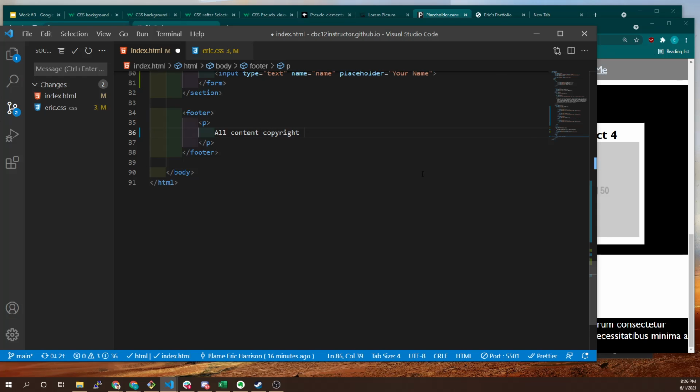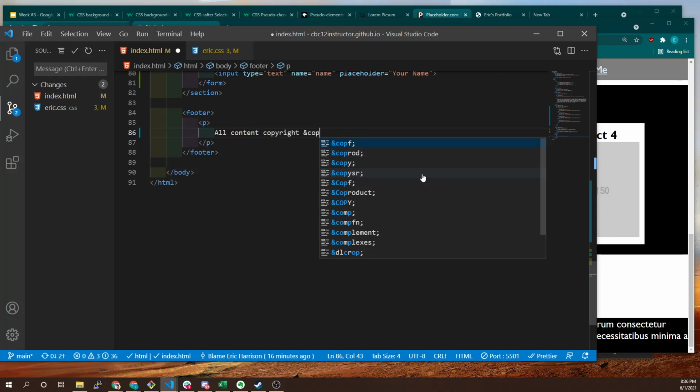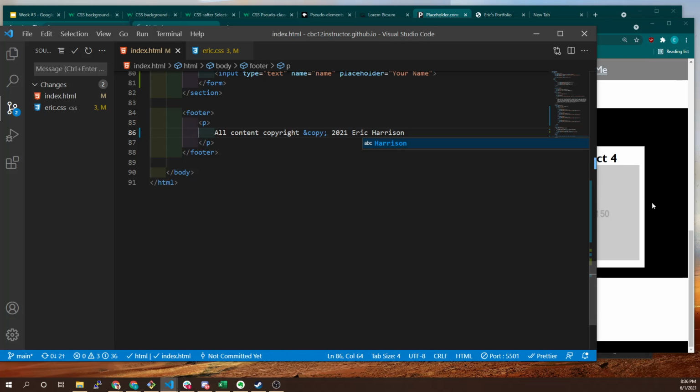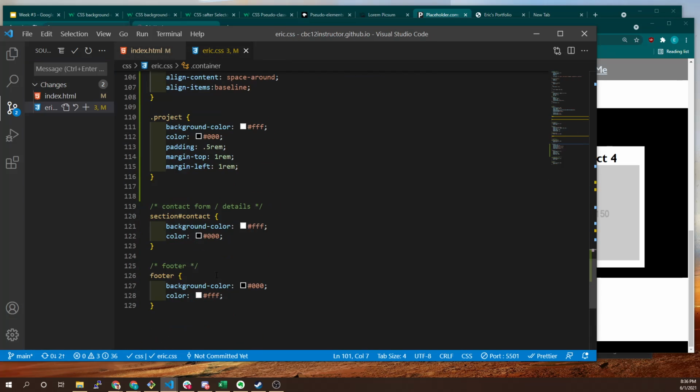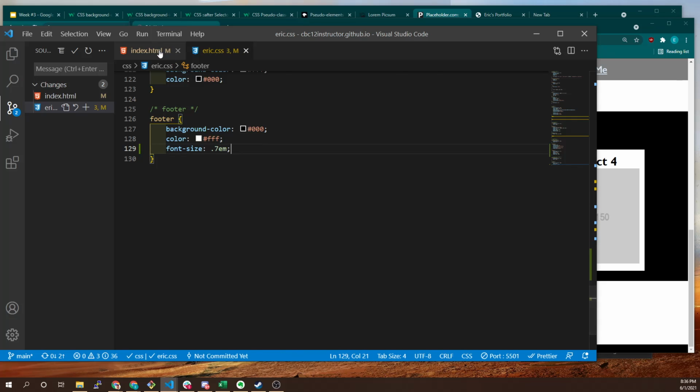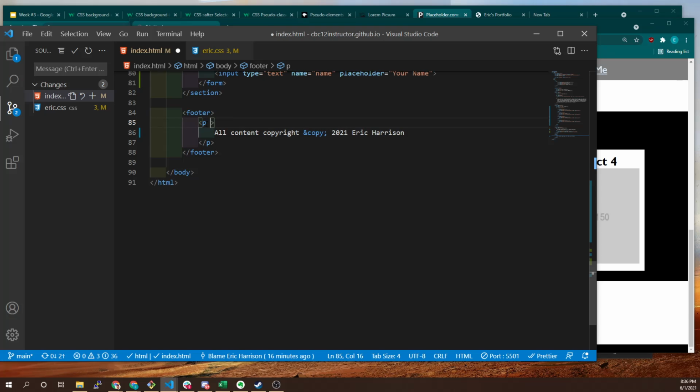Copyright and 2021. So now I've got a footer. And I think this footer is too damn big. So I'm going to come in here and say font size 0.7 em. And then I'm also going to say, I'm probably going to want to make it so that this is centered. So I'll probably come in here and reuse that same class we've used everywhere, text align stuff.